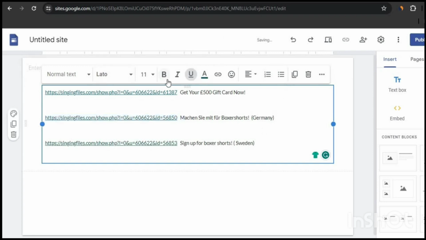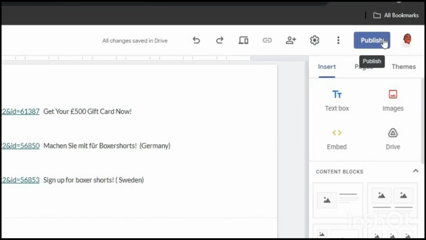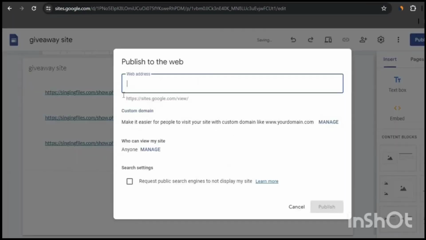After that, I want to go ahead and give my site a name. Okay, so for the name, I want to name this giveaway site. Okay, after that, I want to proceed by publishing. We don't need anything fancy, we're just going to publish this by clicking on publish on the top, and once you click on that, it's going to provide us with this page. Okay, so we can be like giveaway GGY, and that is actually available.